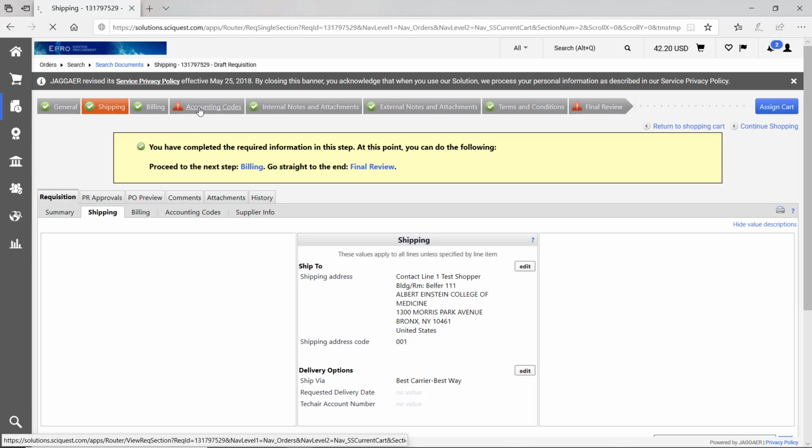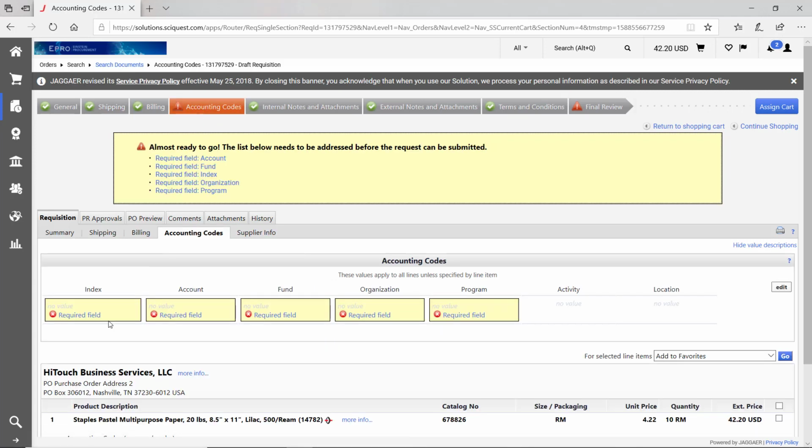Now, if I click the accounting code section, I can see that it is requiring an index and account number from me. Now, as a shopper, I may not know this information, which is okay, because as a shopper, your role and responsibility can technically end here. You can then assign this cart by utilizing the blue button in the right-hand corner and assign it to a requester who can then complete this checkout process.